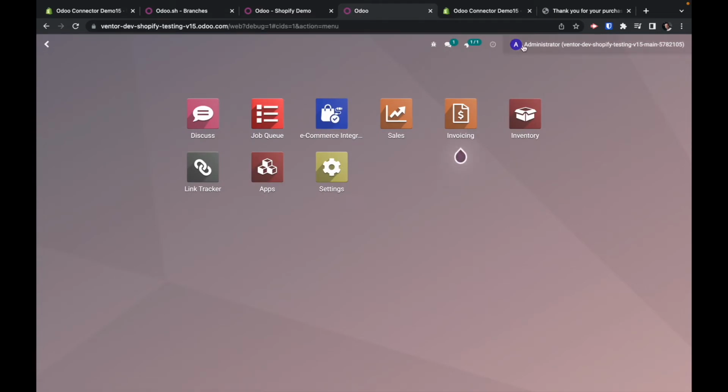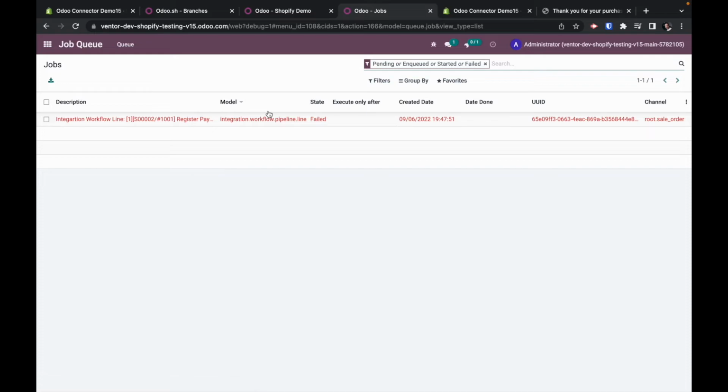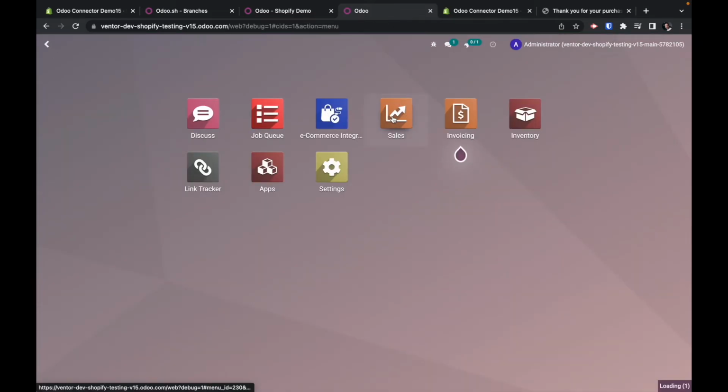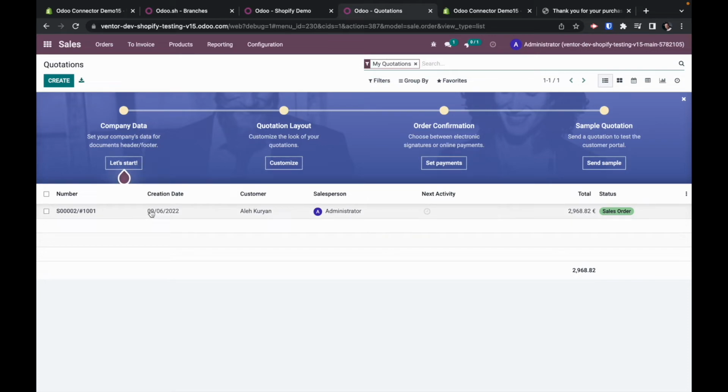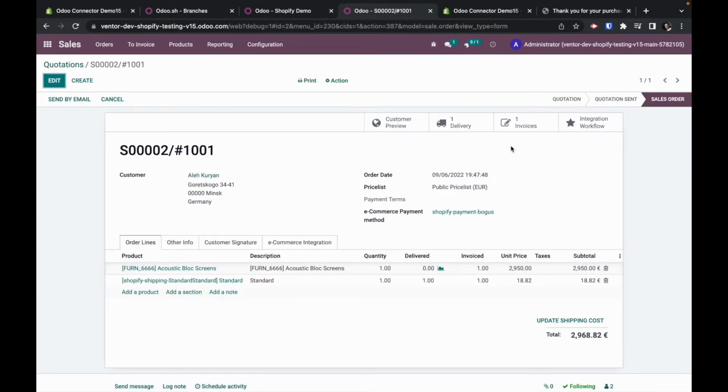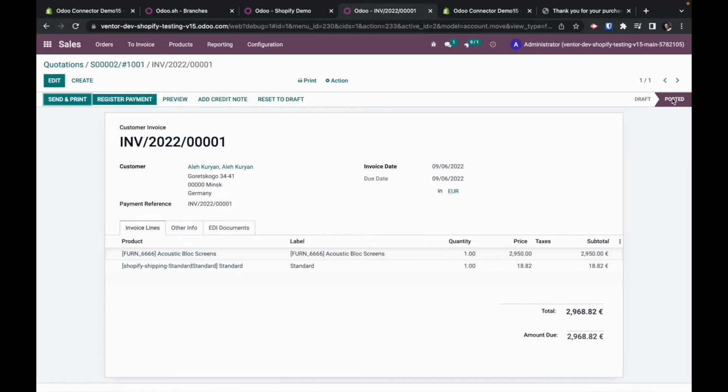Okay, let's go and see what actually happened to the sales order. Let's go here. So you see that the sales order is confirmed. We see that the invoice is created. We see that it is validated and posted. So all seems to be good, but no payment is registered.